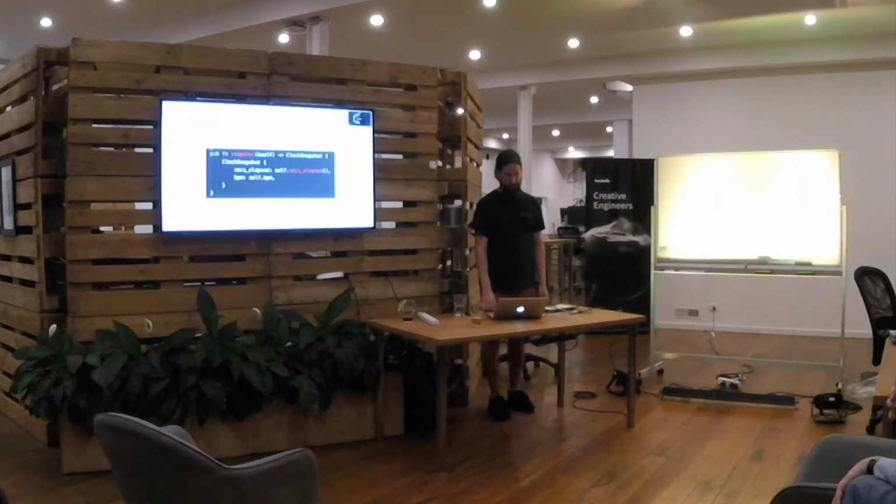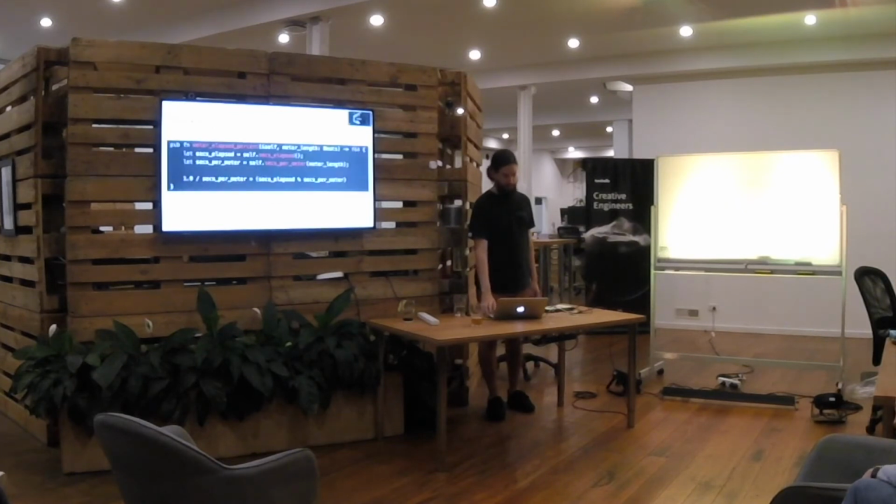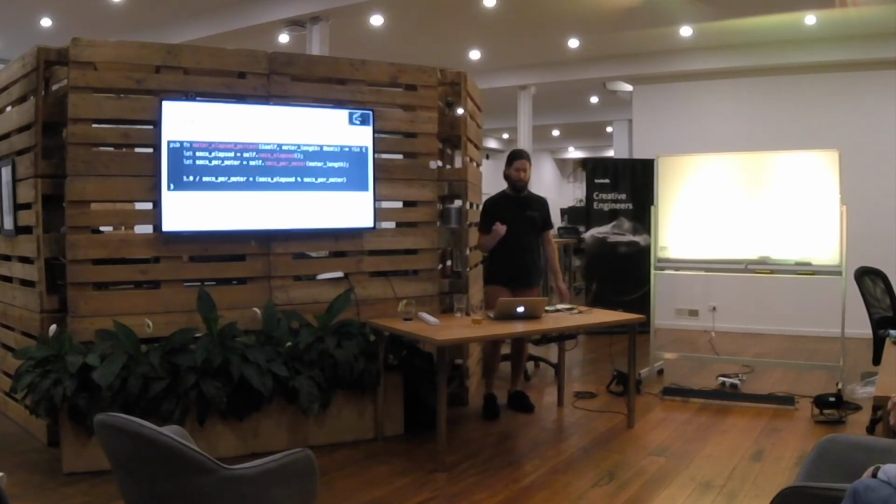Then next we have a clock snapshot. For each tick, one of the first things it does is grab the clock, and we get a snapshot of that clock. And all the effects run off of this snapshot. So it's this consistent state that everything runs off of for one tick. The snapshot has one key method on it for the effects called meter elapsed percent. Meter is, as far as I can tell, the generic term for a duration of music, whether that be 1 beat, 1 bar, 1 phrase.